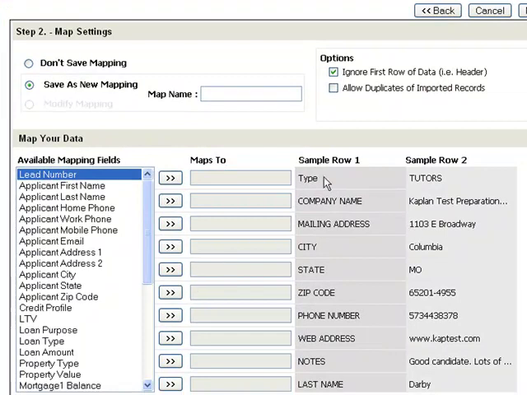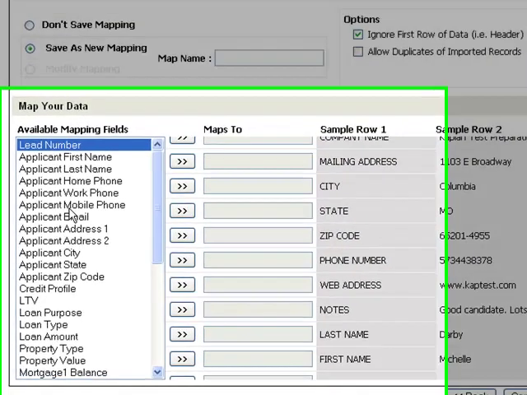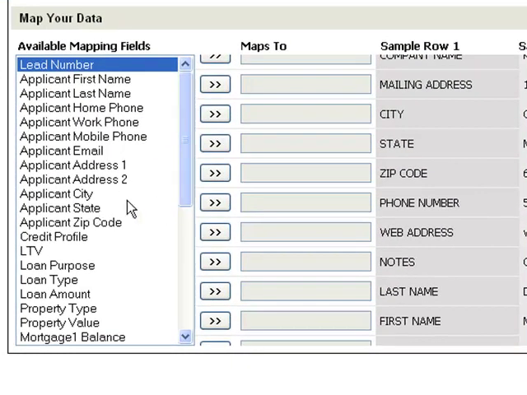Basically it's read in the first two records of my file, and it's displaying them here for me. Then it's displaying all the available fields in Captaloans. So what you want to do then is go through the mapping process.